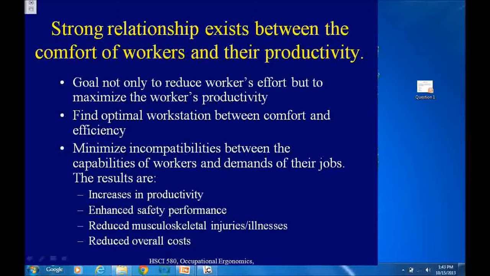So obviously, we want to reduce worker effort, find the optimal workstation between comfort and efficiency. This is important. And minimize incompatibilities between the workers and demands of the job. And these are your take-home points. Obviously, you want to improve productivity, safety performance, reduce musculoskeletal injuries and illnesses, and obviously overall cost comes into play.